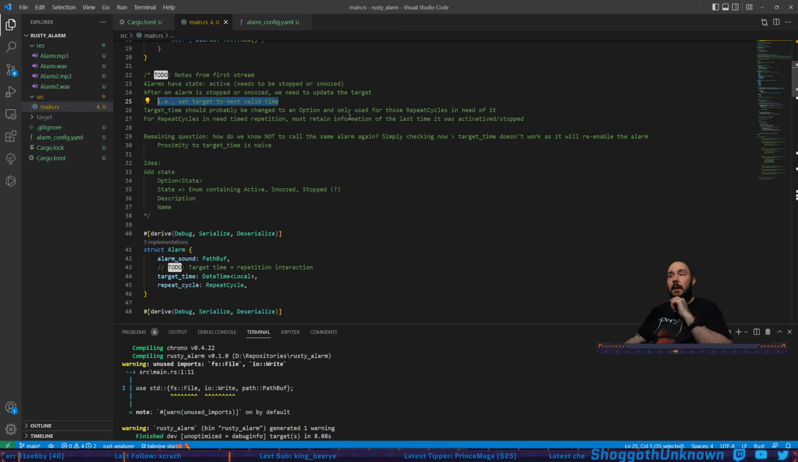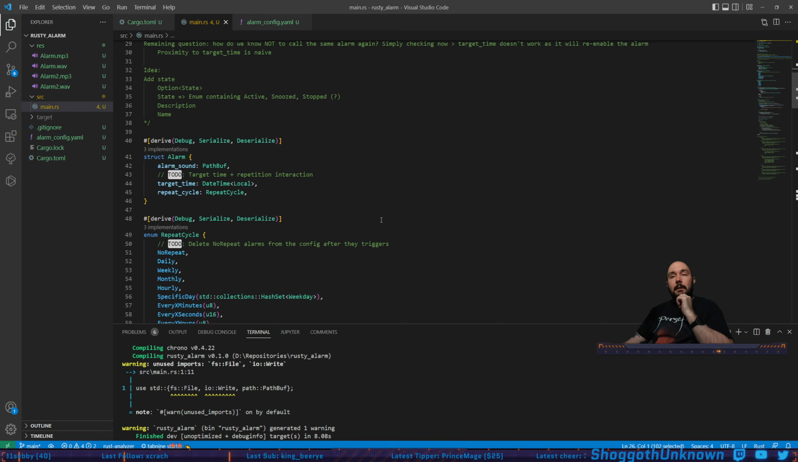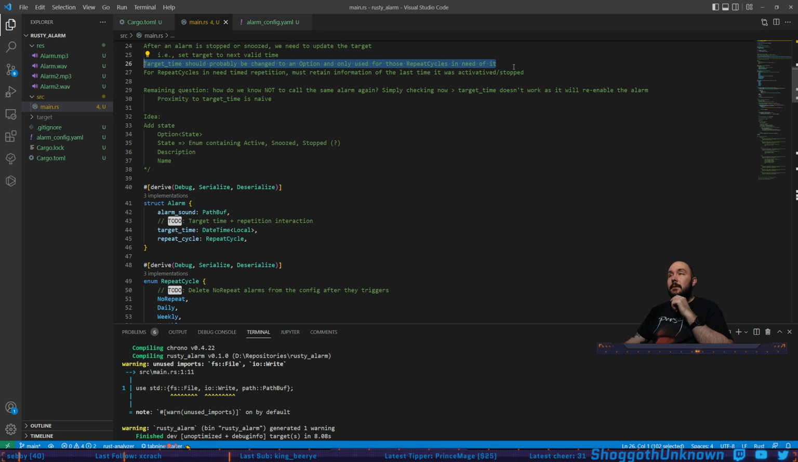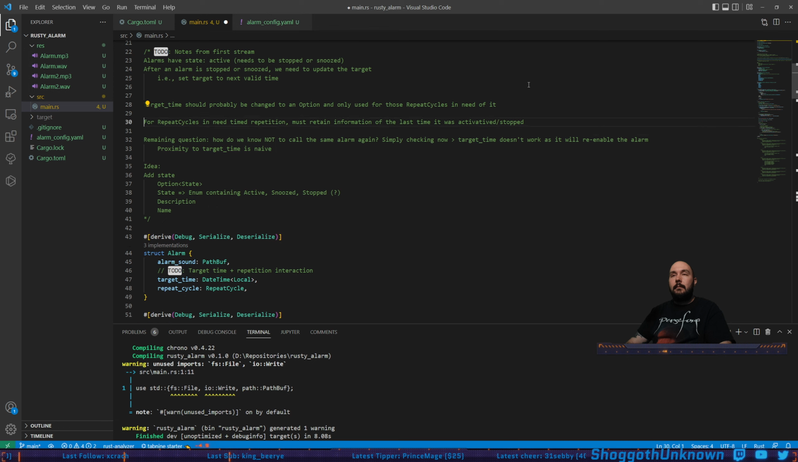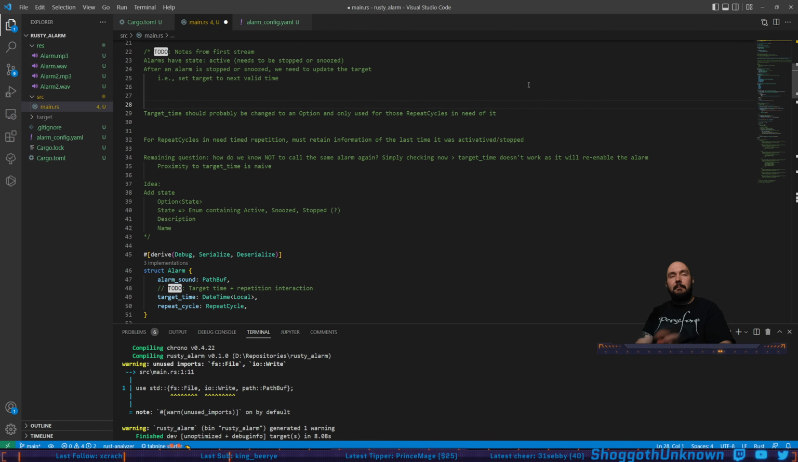Target time should probably be changed to an option only used for repeat cycles. Only be used for those repeat cycles in need of it. I'm not entirely sure what I was thinking with that, so I'll revisit that in a bit. It might ring a bell in a little bit. For repeat cycles that need timed repetition, you must retain information of the last time it was activated or stopped.